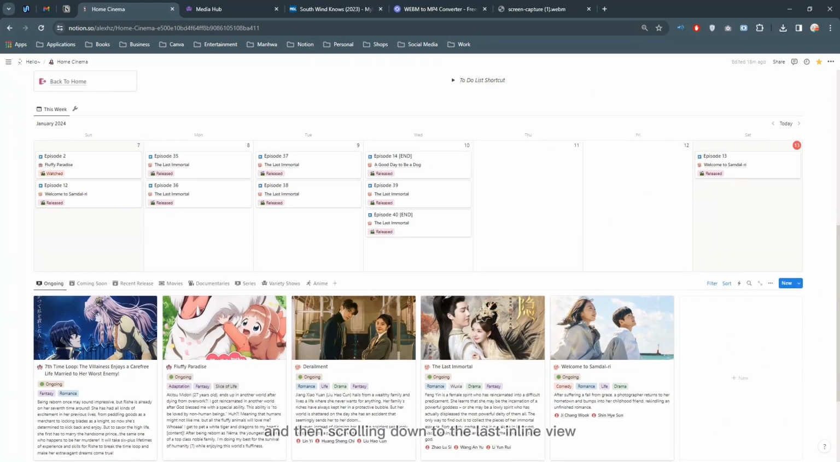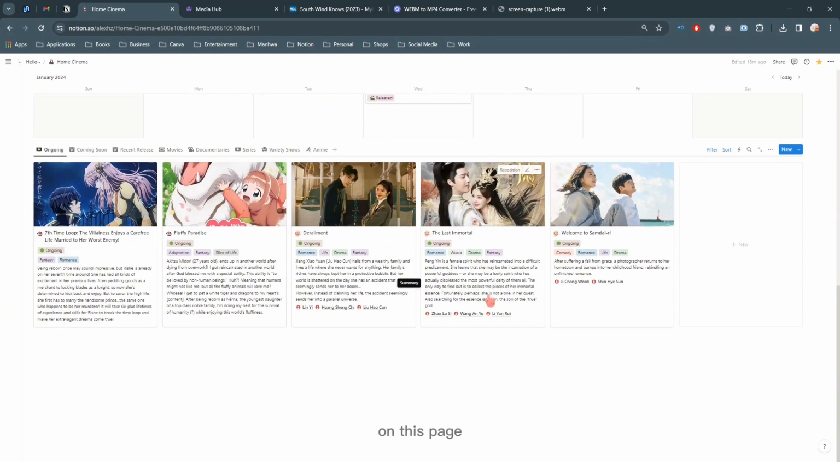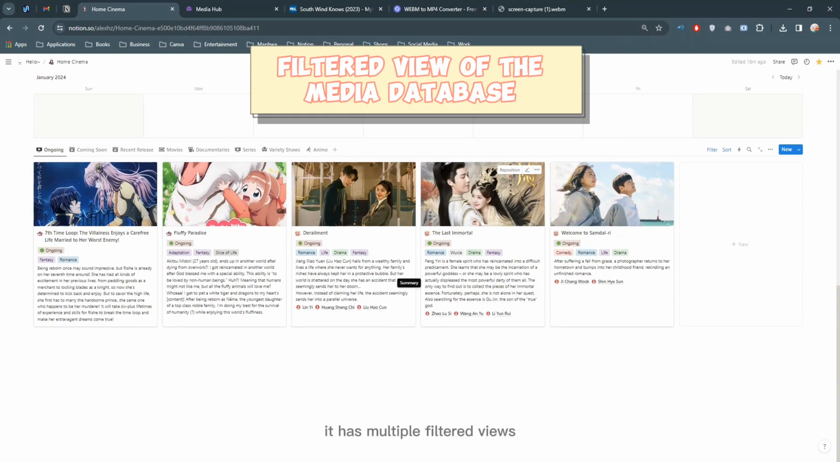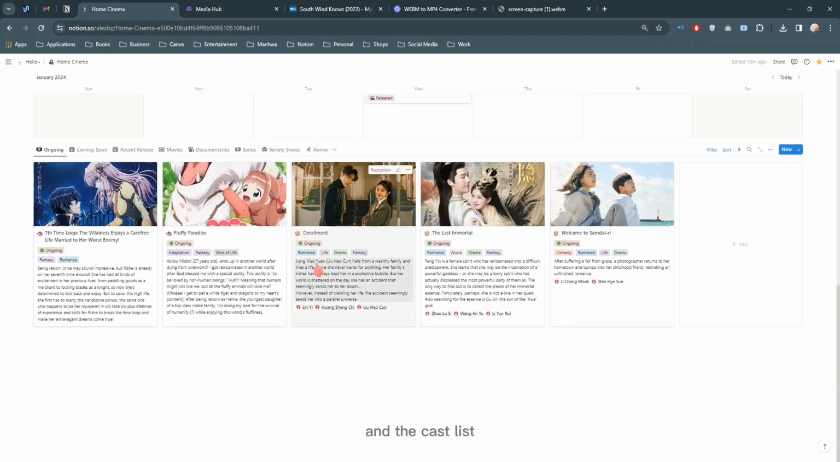And then scrolling down to the last inline view on this page, it has multiple filtered views, but all are from my media database. This is where I can immediately see the dramas that are currently ongoing or airing soon, the recent releases, etc. You can see a sneak peek of some of the information for each page, like the title, status, genre, the short summary, and the cast list.